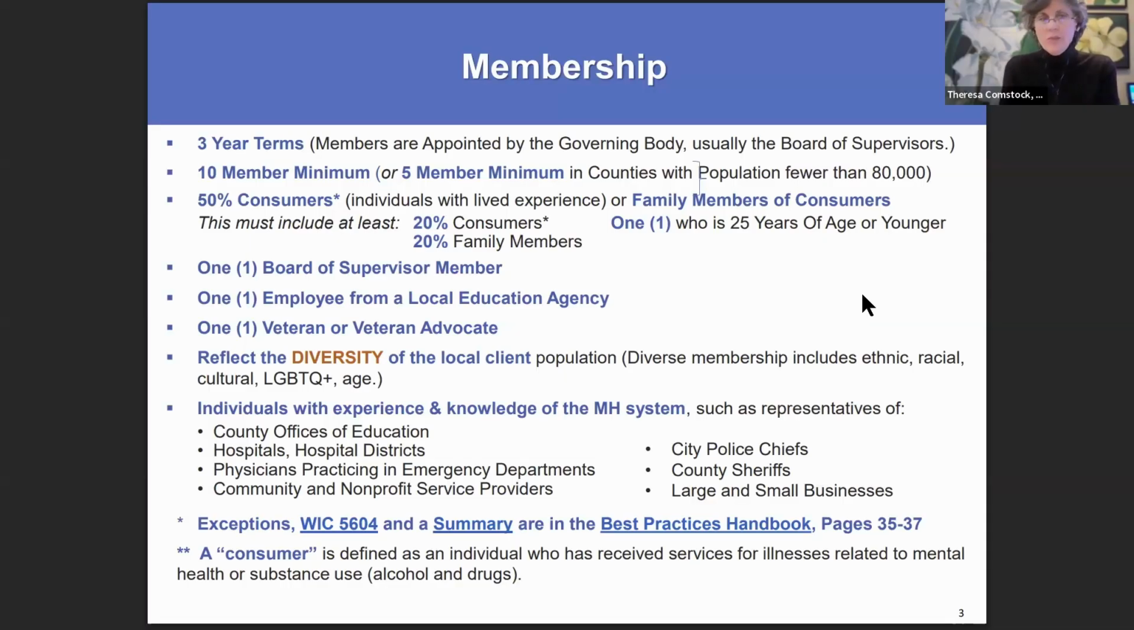You could have more than 50% consumers, and oftentimes there's an overlap with the other categories that I'm going to review with you. So it could be one person that can meet multiple criteria requirements. There should be one Board of Supervisors member, one employee from a local education agency, and one veteran or veteran advocate. Veteran advocate is very loosely defined. It could be just a family member of a veteran. You should reflect the diversity of the local client population as much as possible.